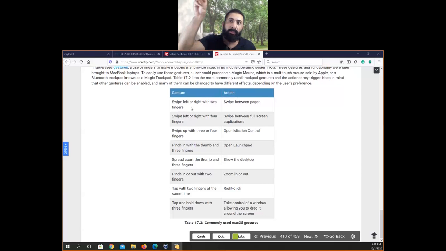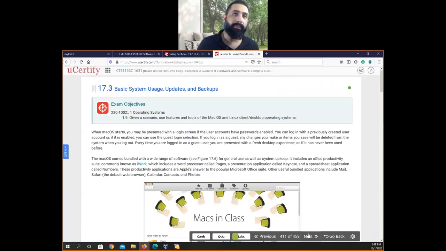Pinch, which is with two fingers you pinch, is the zoom in or zoom out. Tap with two fingers at the same time will give the right click. Tap and hold down with three fingers will take control of the window, allowing it to be dragged to another place.